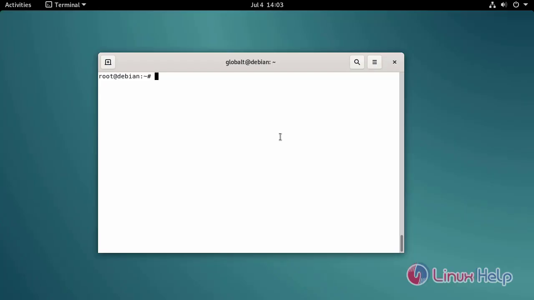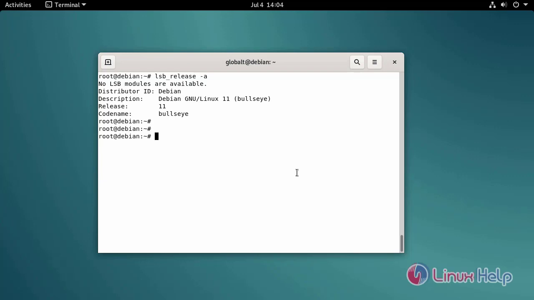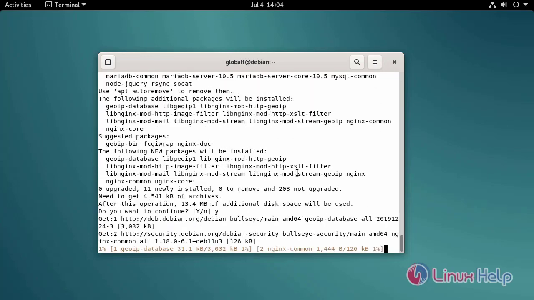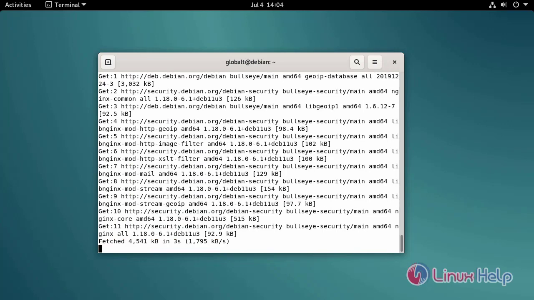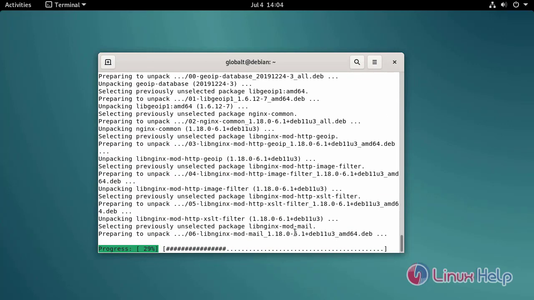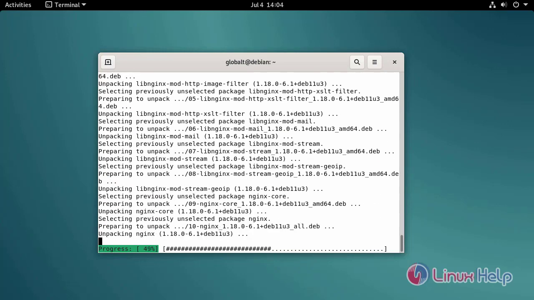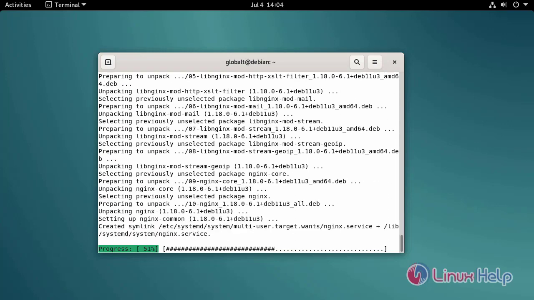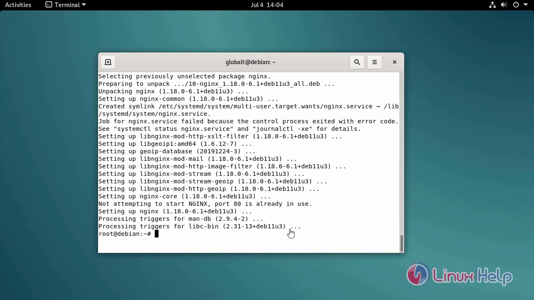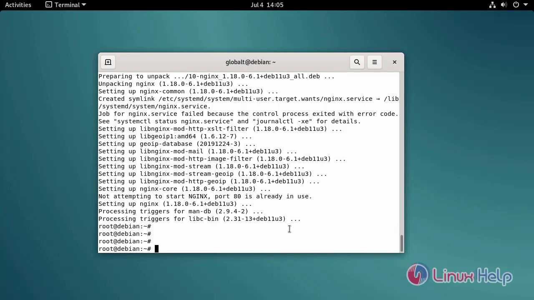Check the OS version using the following command. Install the Nginx by using the following command. Start and enable the Nginx service by using the following command.